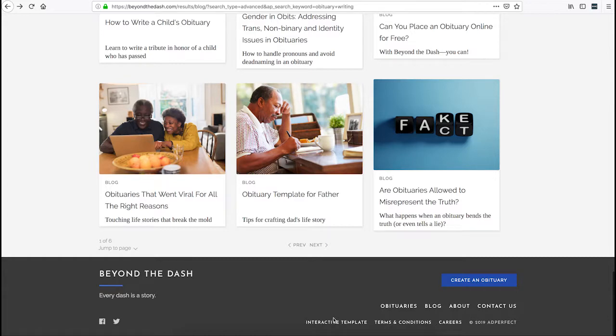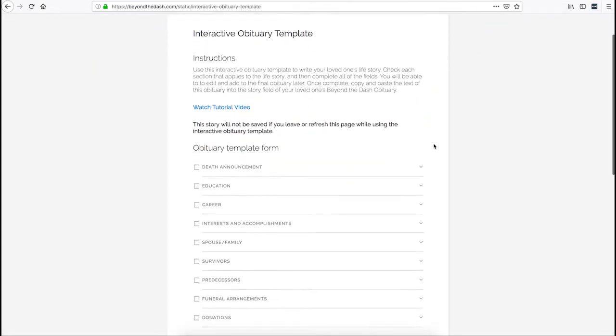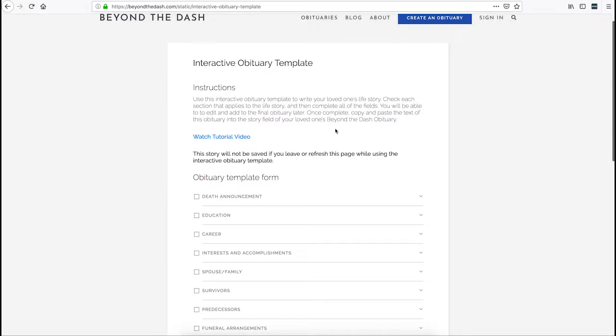You can also use the interactive obituary template on Beyond the Dash to generate your loved one's life story in real time. Check out our video, How to Make an Obituary Using an Interactive Template, for help on how to generate your loved one's life story.